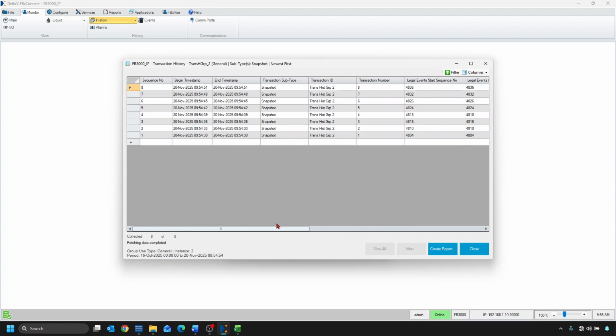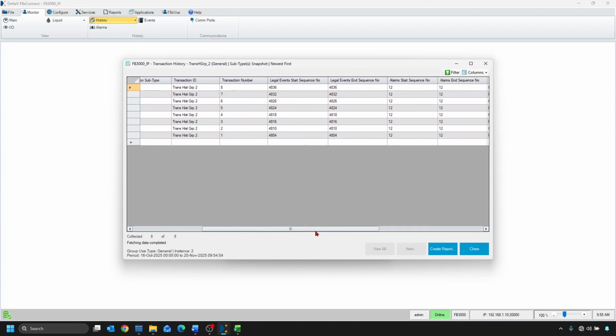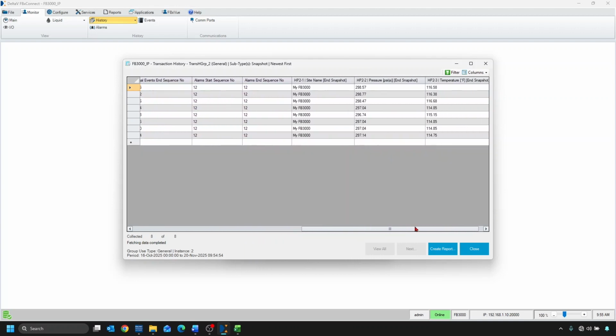And now you can see I've got the end timestamp, and I've got the same legal and alarm events I showed before, but now I've got the string I selected and the snapshot of my pressure and temperature at that every 3-second time period.